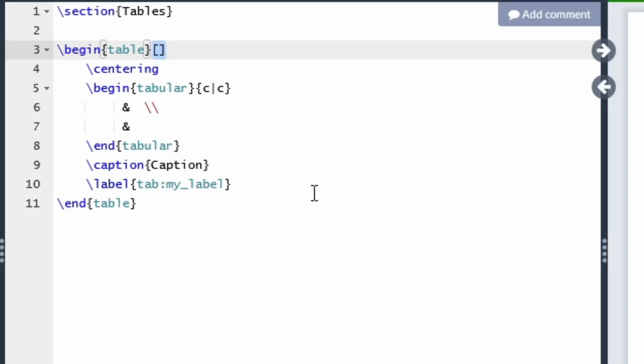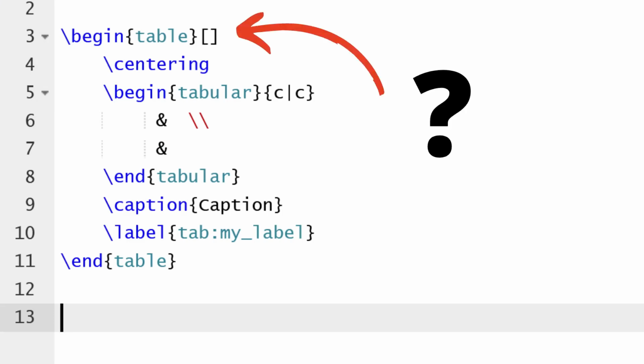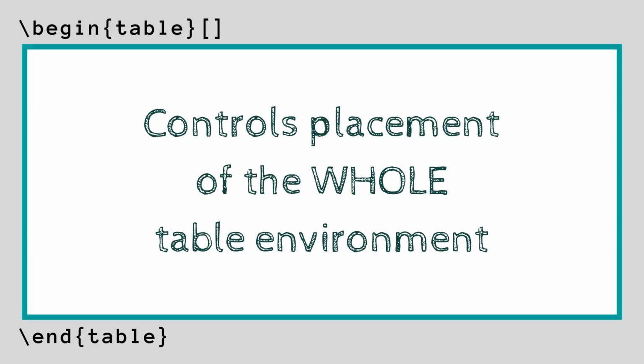Let's just go through each of these commands line by line. As we break them down, we'll see that actually tables aren't as bad as they first appear. The first bit that we'll notice is that there's this set of square brackets right here. This is so that we can control where the table will appear on the page, exactly the same way as we did in the video on figures.